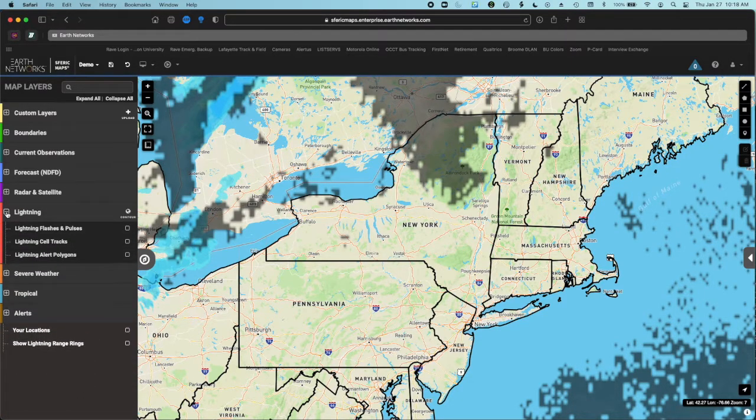Lightning. If you're interested in tracking lightning, again, there's nothing going on right now, but you can toggle the different settings. It's got flashes and pulses so you can see where the strikes are. Cell tracks, so you can see the direction that the lightning storm may be moving in, and then alert polygons. These polygons are created by the National Weather Service, and this will allow you to view those polygons so you can see the potential warning areas for incoming lightning. I'll go ahead and turn those on, but again, there's no lightning in the area, so you're not seeing any data pop up with that.